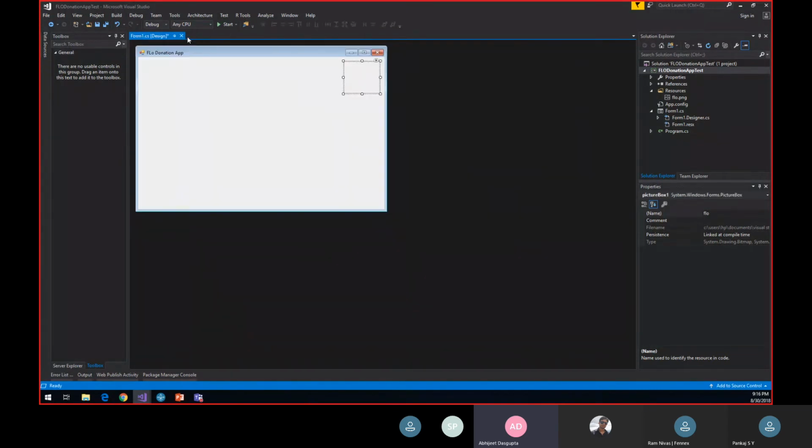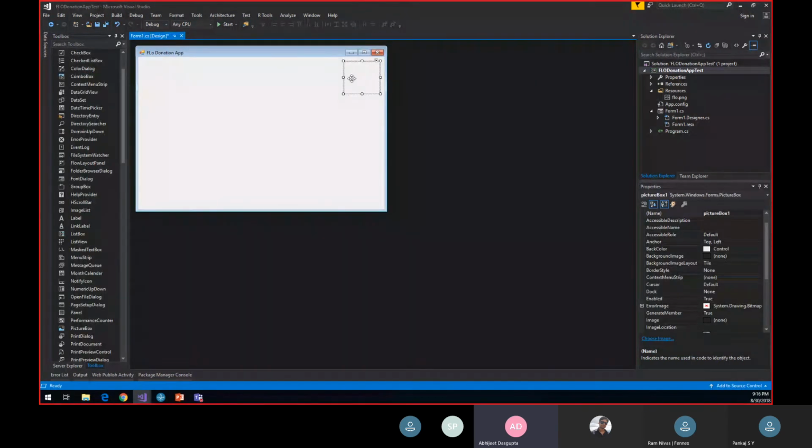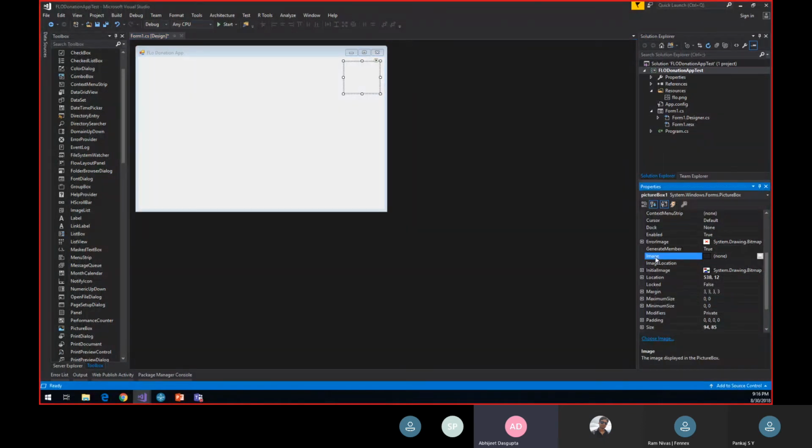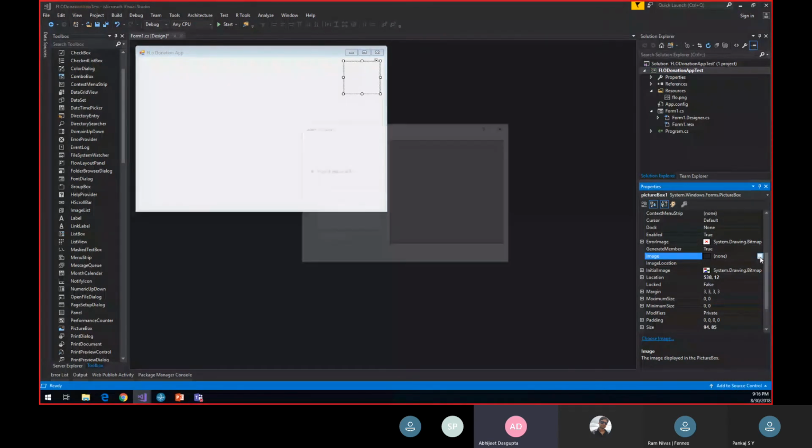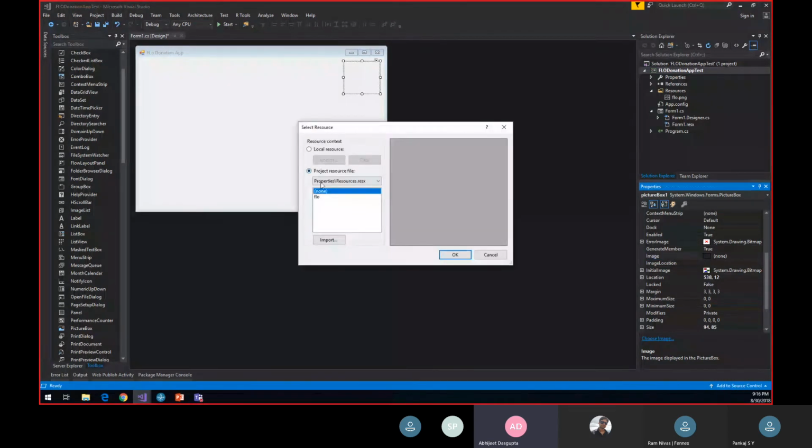Close that property window, go back to the window wherein you were designing the UI, click on this picture box, go to the properties pane on the right side, and go to the section called image. In this section, you will see that the option selected here is none. You need to click these 3 dots, select the project resource section, and then this particular name, FLO, the name of the file that I added as a resource. You should see a preview of this, and you just click on OK.